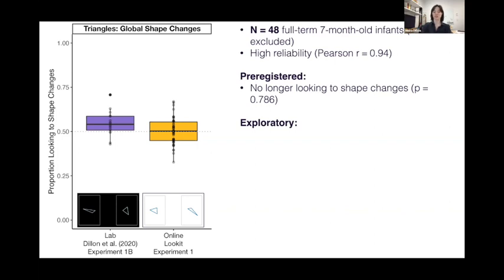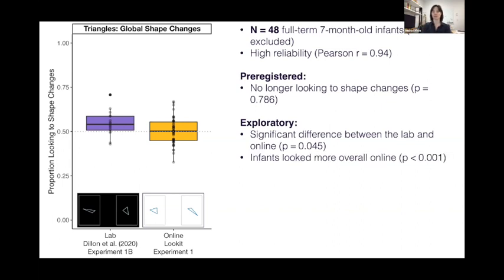So we did some exploratory analyses. The first analysis we did was just to compare directly the results from the laboratory and online. And we found that the results were significantly different from one another. The next thing we wanted to know is whether infants at home were looking enough at the stimuli to actually get the information they might have needed to attend to the shape information. And it seems like they were, and this is an interesting point. I don't know if folks have ideas about this, but infants in both of our experiments tended to look longer overall in the online experiments versus the laboratory experiments. So it couldn't have been the case that they just weren't attending to the stimuli enough.